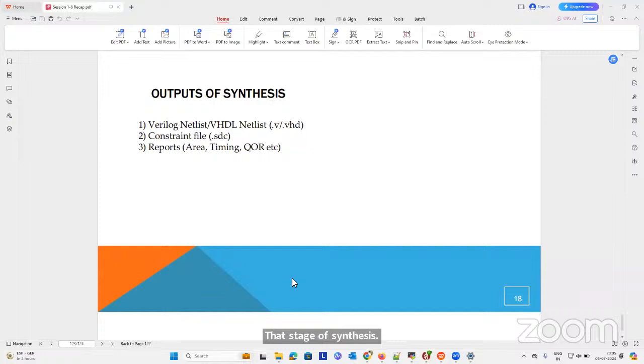And we have some outputs after synthesis, that is the Verilog netlist, .v or .vhd, and the constraints file, .sdc, and reports which are related to area, timing, and power, and even the quality of results report, QoR report. How good is your synthesis design for the next level of floor plan or physical design?